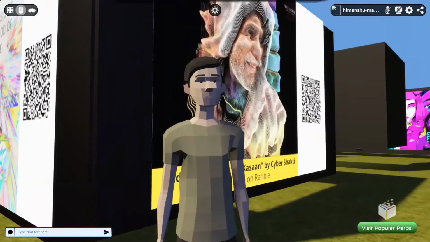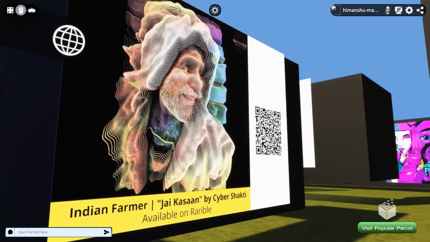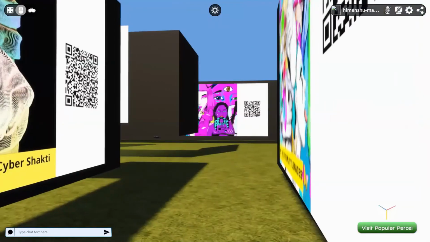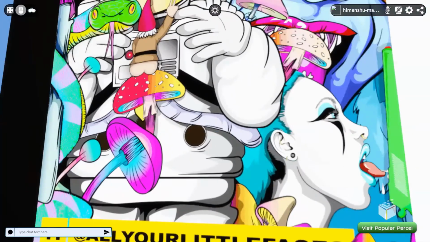Awesome. Then moving on to this one, this is a glitch photography by Cyber Shakti. She is an artist from Mumbai, India, and this one is called Indian Farmer. I love this one because of how vibrant it is, and she has actually used some techniques to add some textures to it, and I love the 3D feel that brings to a 2D photograph. So let's keep moving. On our right, there's another colorful, vibrant painting.